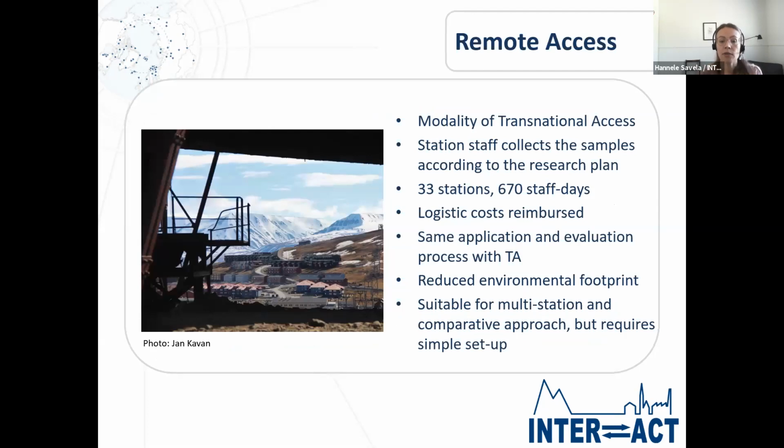Then some words about the remote access, and as I mentioned, it is another modality of transnational access. So it means that you yourself are not traveling to the station, but the station staff will collect the samples according to your research plan for you. And we have altogether 33 stations that are offering this kind of remote access to their facility, and that counts altogether 670 staff days during our 4-year funding period.